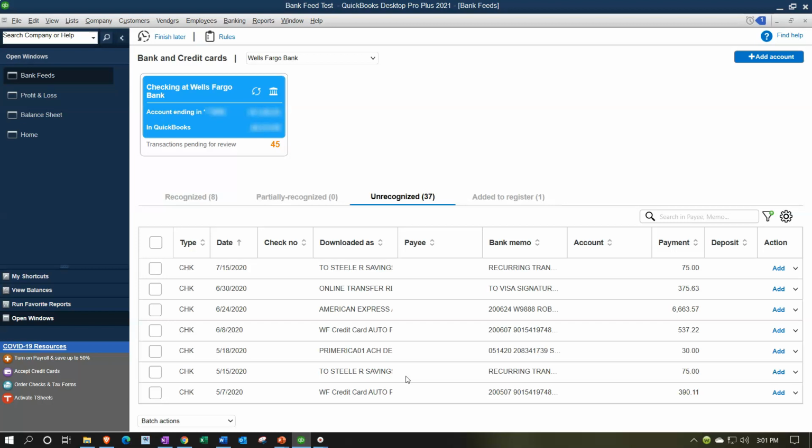So what you want to do then is set up the transfer from the personal account to the business account, and then make sure you have separate credit cards and separate checking accounts. That would be the best thing to do, especially if you have someone else doing your bookkeeping.